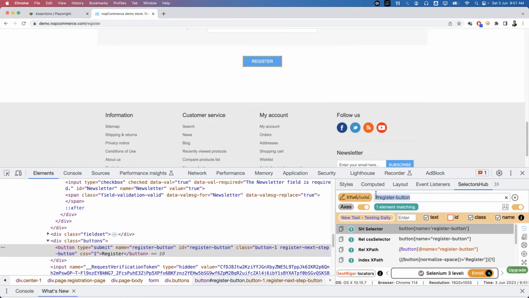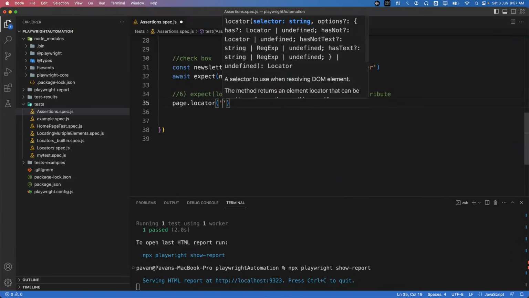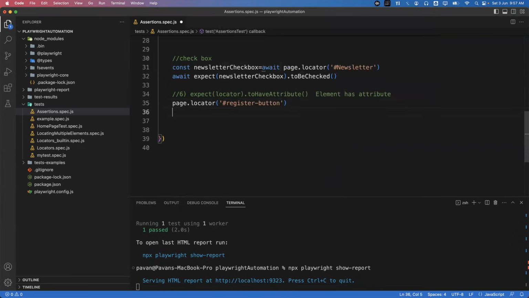Now first get that element: page dot locator, specify that element, and await. This will return the element, which is basically the register button. So I can create one constant variable called register button with await. Now we have captured the element.